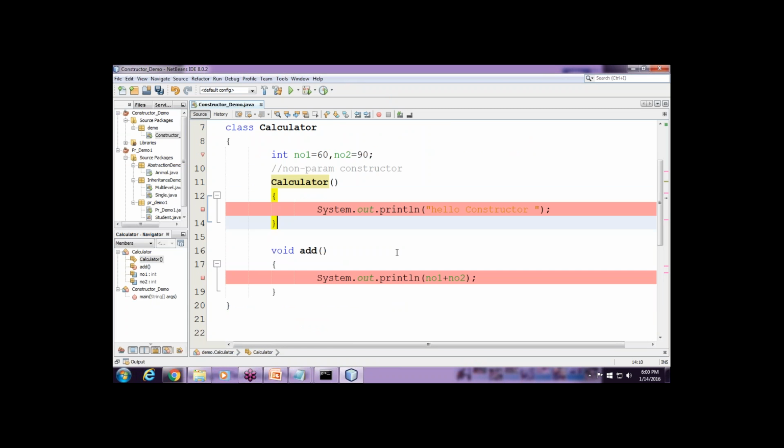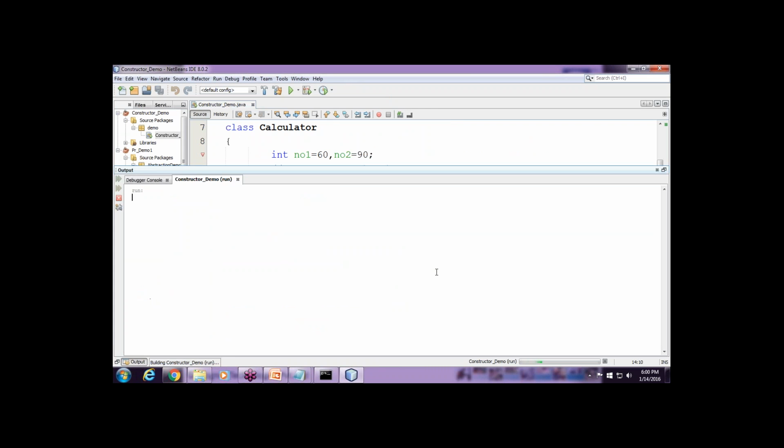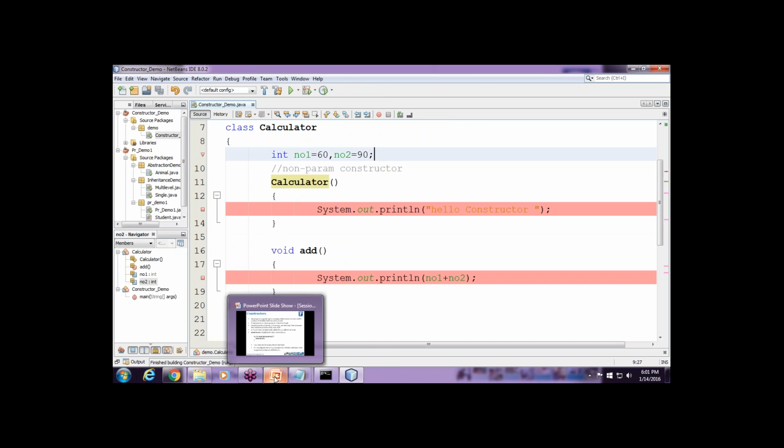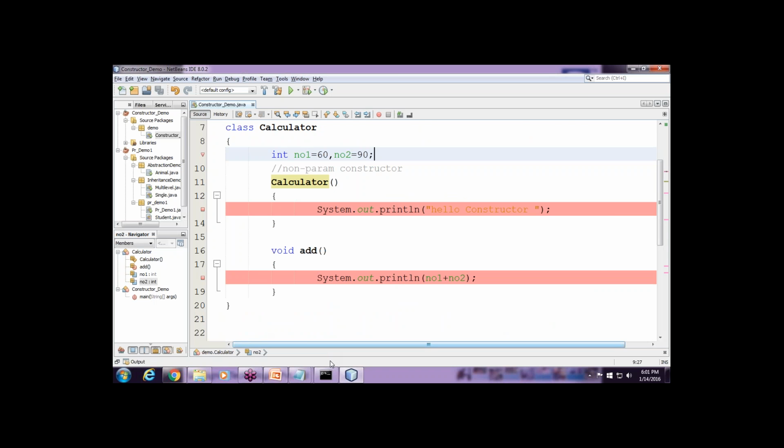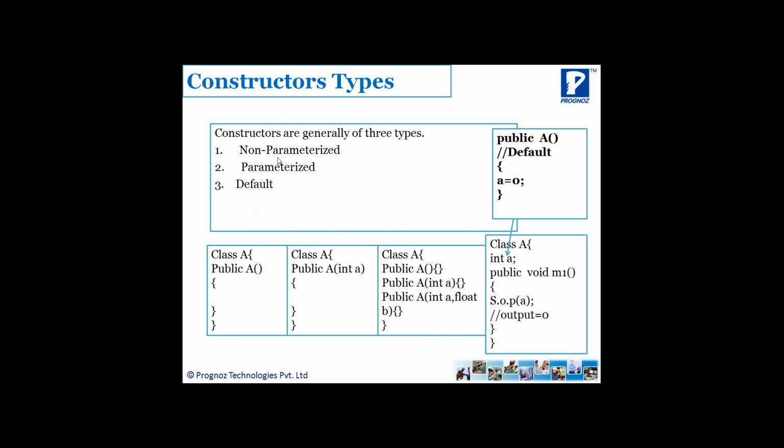For debugging a file, it's Control Shift F5. For executing a file, it's Shift F6. Simply, if you want to execute, press Shift F6, and it simply runs and shows the output. Now, clear with the constructor? It runs when the client uses the new keyword. If a class has no constructor, Java gives a default constructor with no parameter. And after that you can see the types of constructors, non-parameterized.